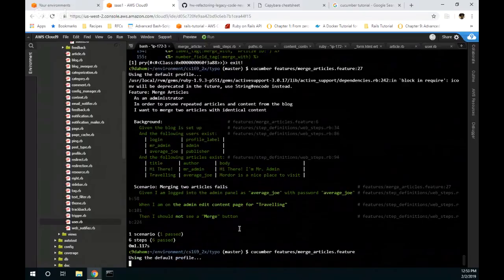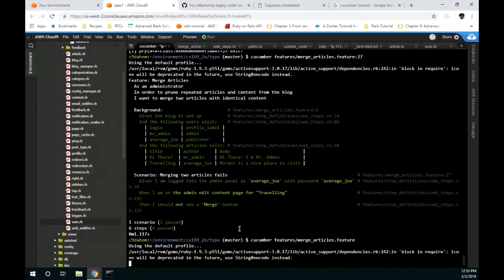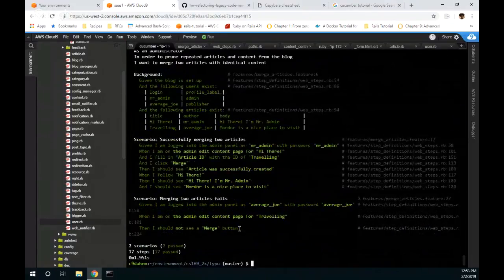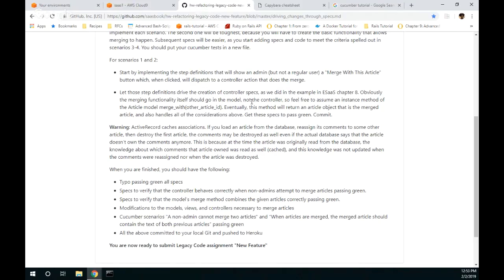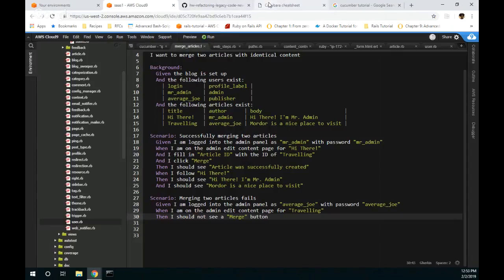Yep, but then the test of I should not see a merge button is not comprehensive, because still the person will be able to see the text box to merge. Yeah, maybe we should add that. Okay. So I should not see a merge button, and I should not.